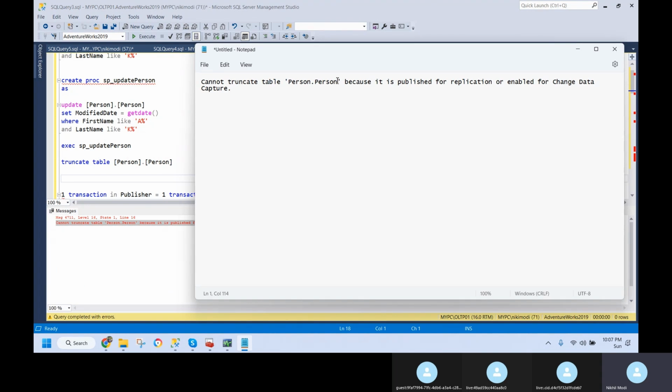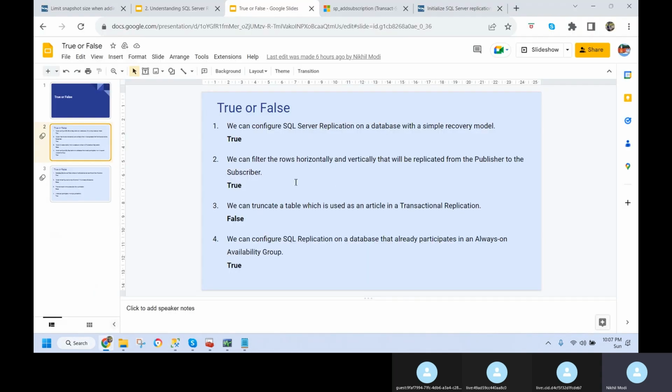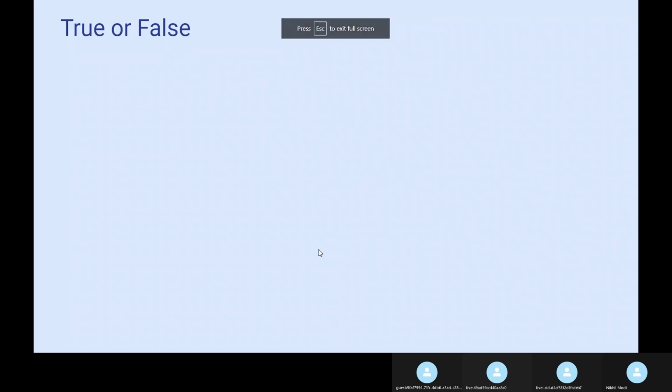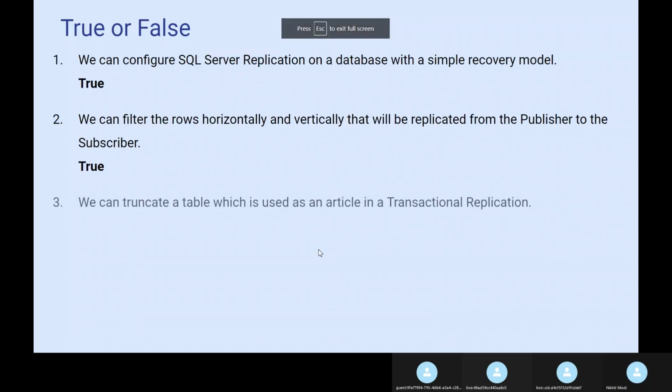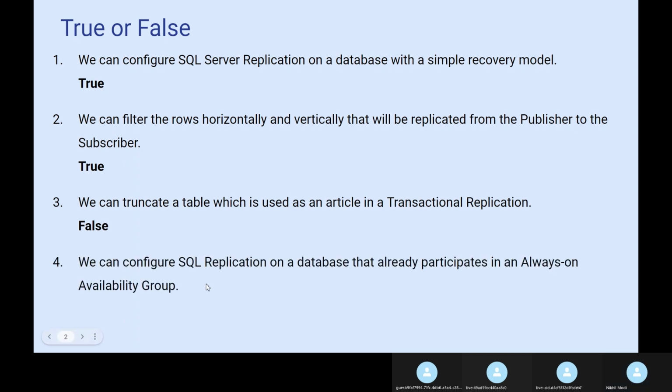Wait. Cannot truncate table because it is published for replication. See, you cannot truncate the table on the publisher. So I had to change the question. Oh, you saw that. See this. Okay, we cannot truncate the table on the publisher.